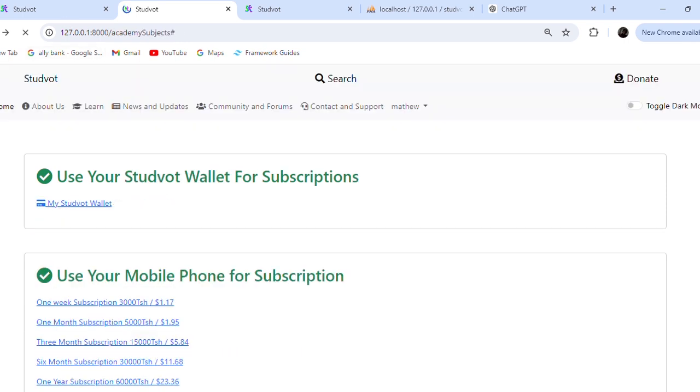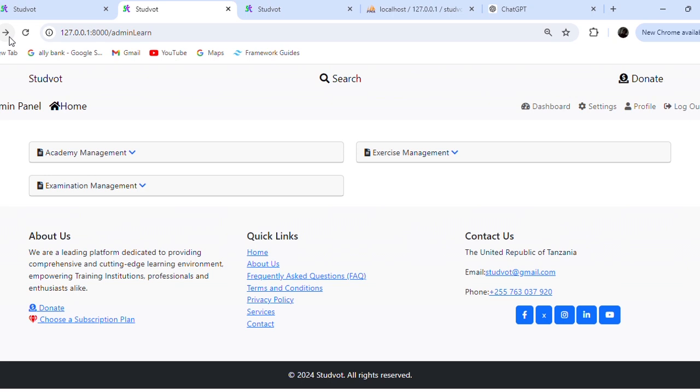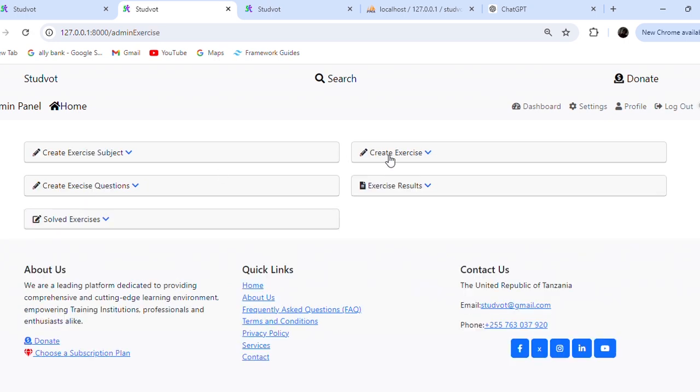That was all about academy management. And then there's examination management, there's exercise management. This permission will be accessed by administrator and instructor in the institution. Instructors are lecturers and teachers in the institution.